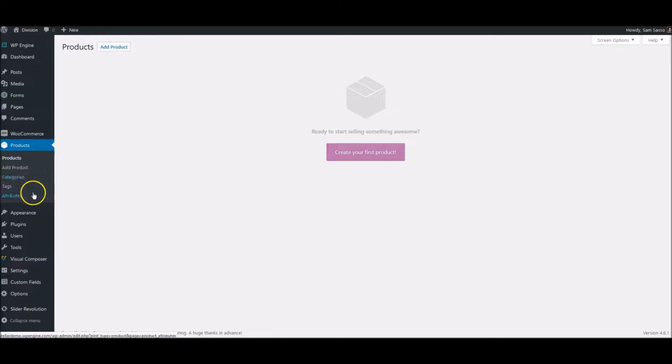We also have categories, tags, and attributes. Now, we're going to need categories and definitely attributes. Tags is up to you. So let's start off by adding a product. So we click Add Product.